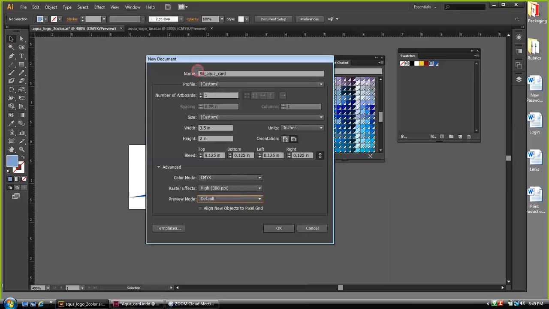So take a quick look at everything that I have here. Your name, Aqua Card, the number of artboards, you're going to only have one here. The size, the width is 3.5 inches, and your units is inches. Your height is 2 inches, and it is landscape with a bleed of 0.125 inch. And that should be linked, which means that the bleed is going to run all the way around the card.